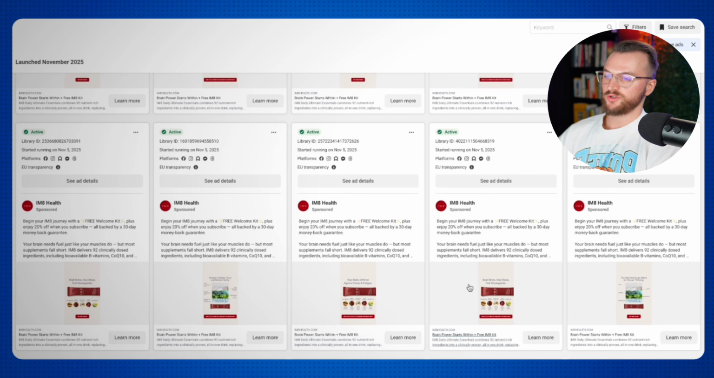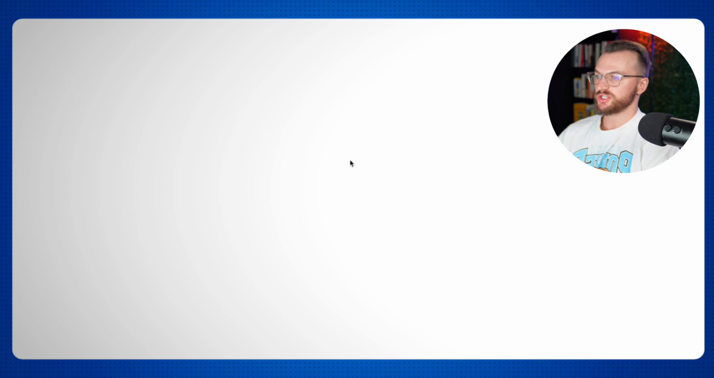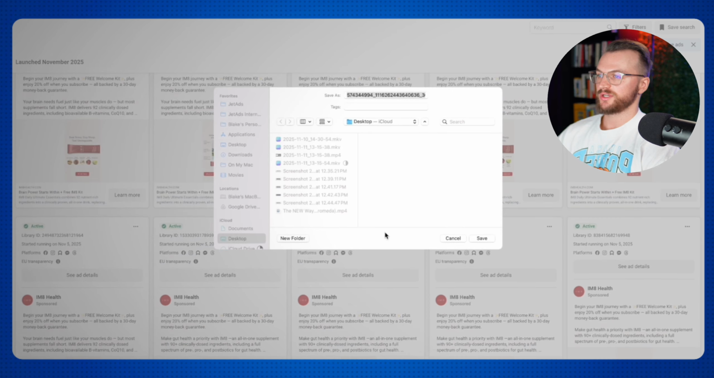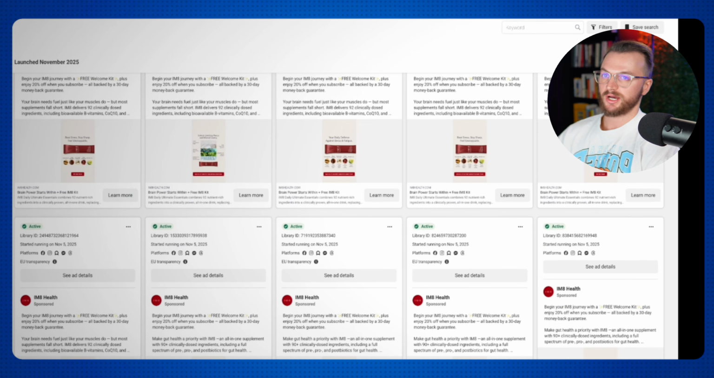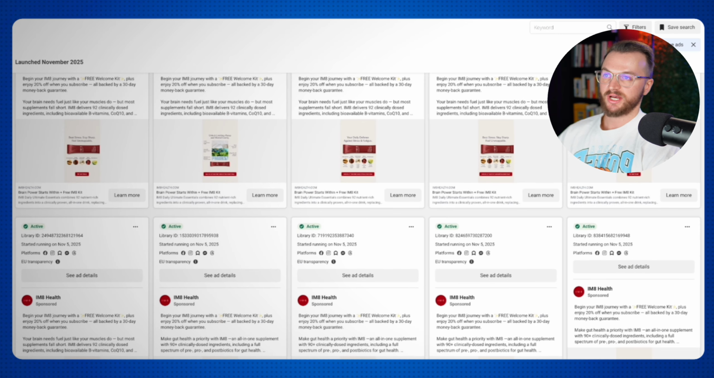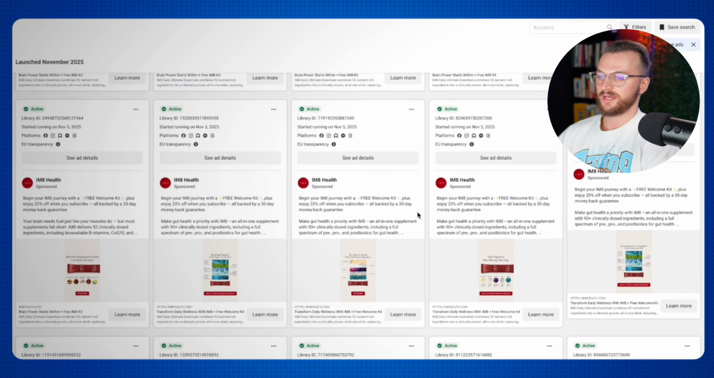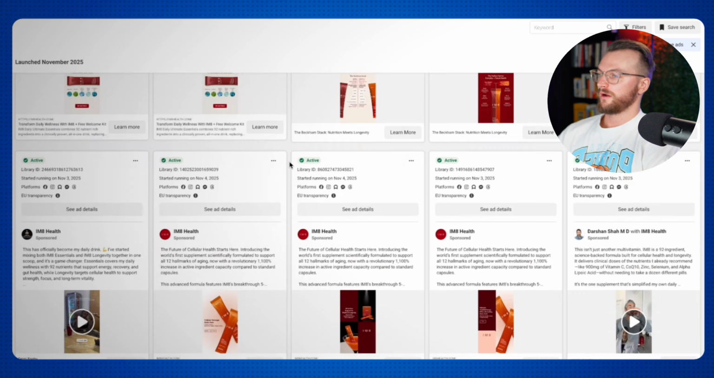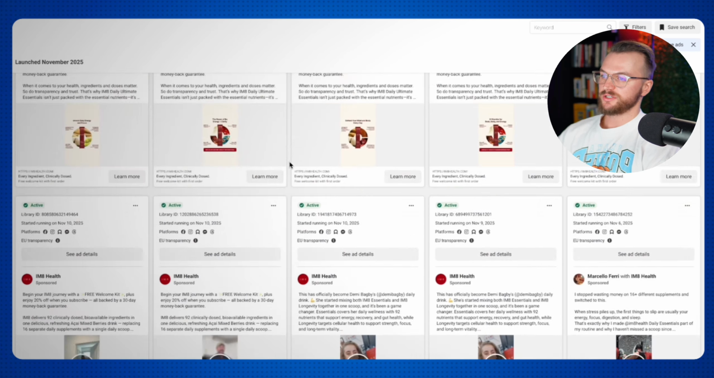All right, now, if you did want to use any of these creatives, you can actually just go into here and you can right click and you can just go ahead and save and download this. So you can get some inspiration that way and just download the actual image ads. It doesn't work the same for video ads, but you can actually just download the actual creatives directly from the Facebook ad library.